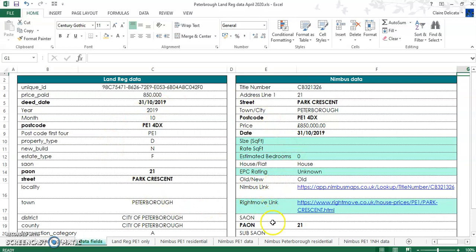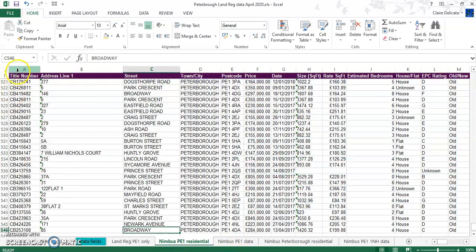So what I'm going to do is use 4 fields that are common between the two sets of data to come up with a combined reference. I'm going to use the primary address number, the street, the postcode and the date, because that's the same in both. I'll put them in bold on both these tables here. And then I'm going to use that to pull through the information that's in light turquoise here into my land reg data. So I'm going to start with Nimbus and go to the first column. It's important you start with the first column.